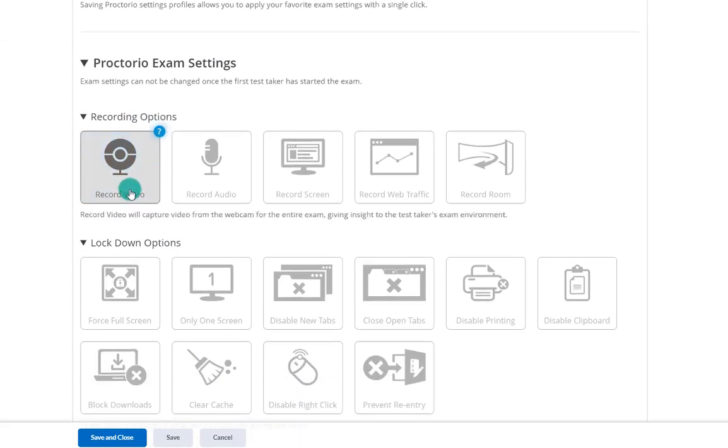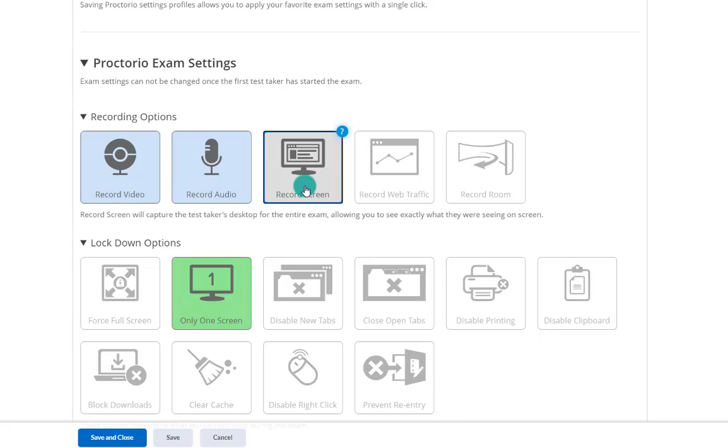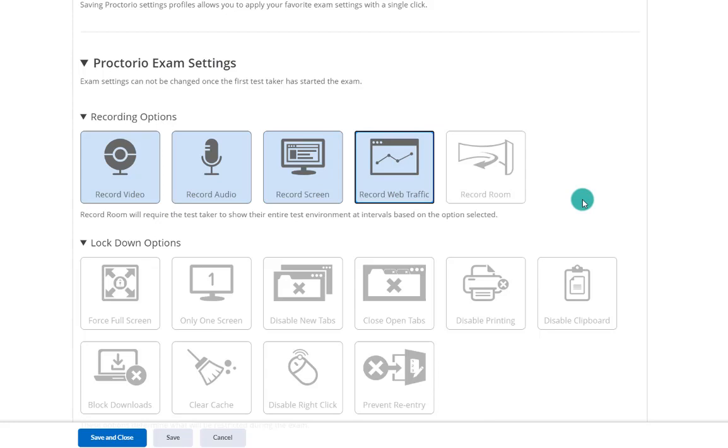In this case, during the proctored session with my students, I want to record their video. So I want to record their webcam, I want to record any audio that's happening, and I want to record their screen. I can also choose to record any web traffic, which will capture screenshots and URLs of any websites that they visit during the exam. So I can choose to do that if I want to.